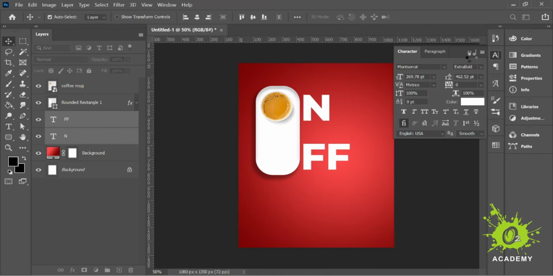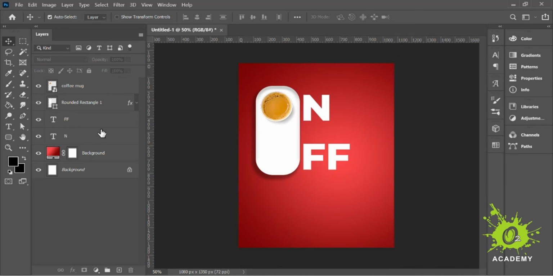Right. So there you have it. Very simple design. Just how many layers? Just 1, 2, 3, 4, 5. Easy stuff, right? You can do this. Very simple. So go ahead and give it a try.